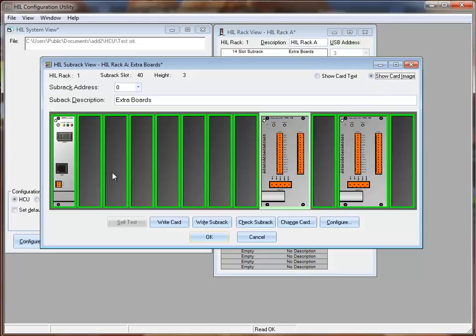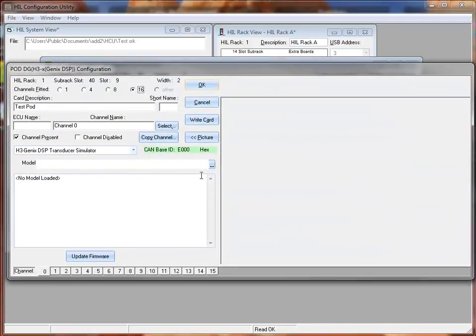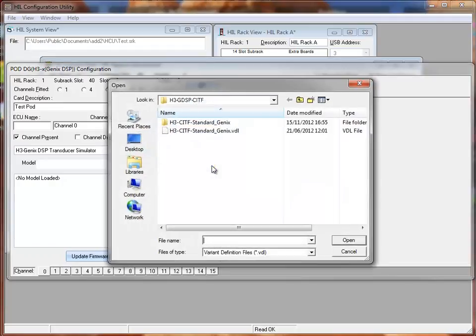If we show card images you can see the various boards that are fitted to my subrack, and if I double click this board I now need to tell the pod what's fitted. Now in this particular board I've got just one channel, and it is an input module, transducer simulator. I have to browse for the model that's installed in the board.